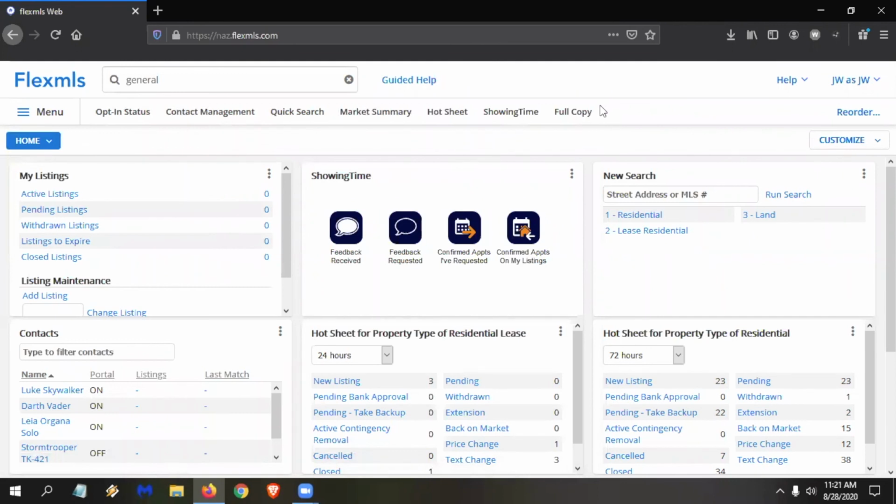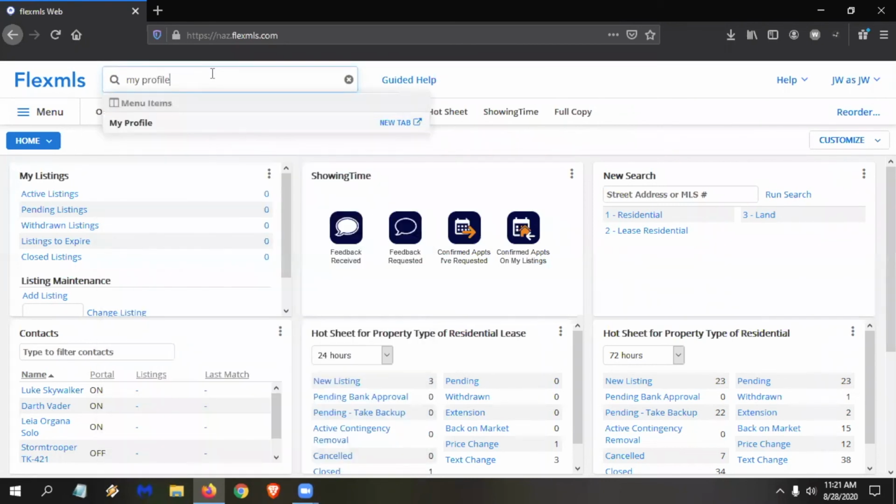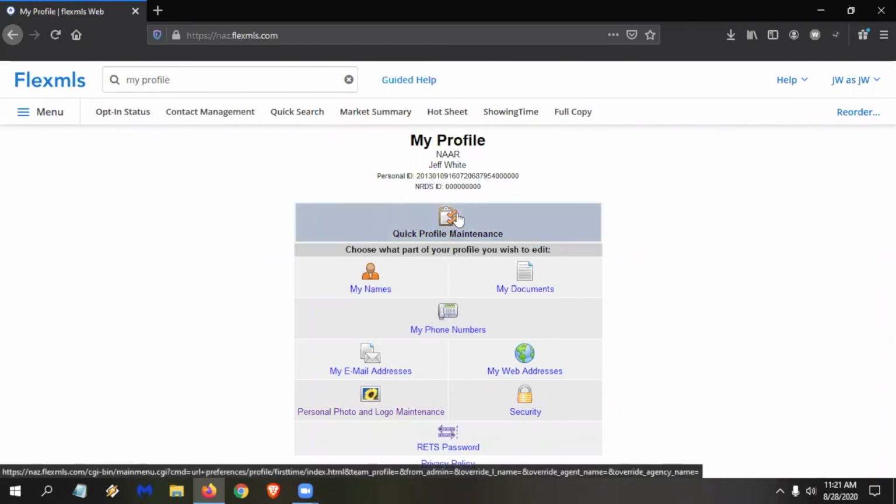Okay, so what we're going to do next is set up our profile. And what do I mean by that? Well, your profile is your basic information, and when you first log in, it usually asks you to do stuff, but you may just skip over it because it's the first time you're logging in. So if you want to come back into the system, we're going to go to my profile right here. And there's a few parts that I want to point out. The quick profile maintenance is important.